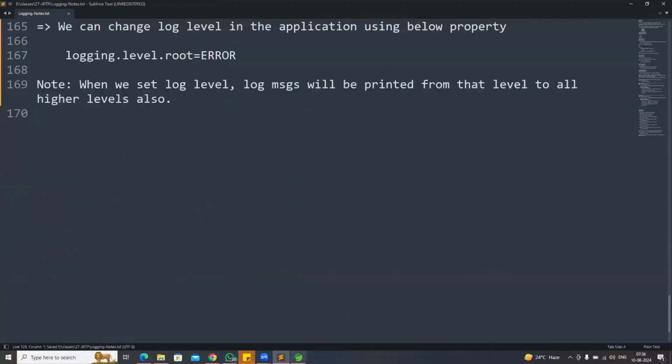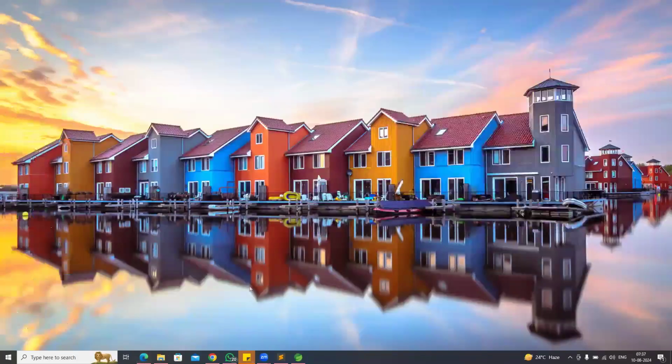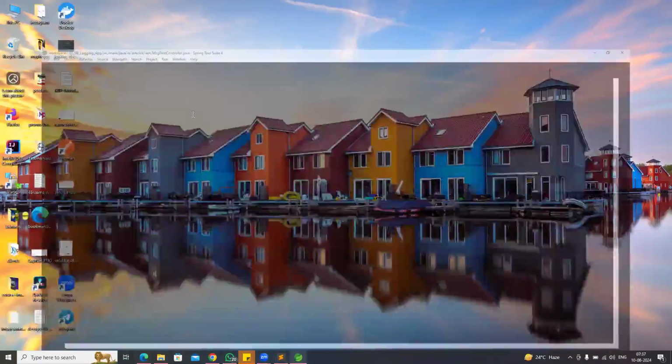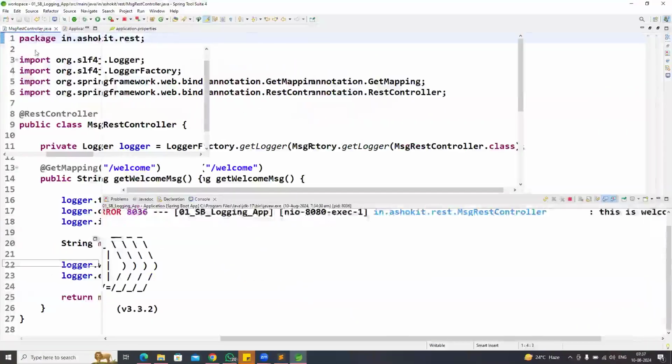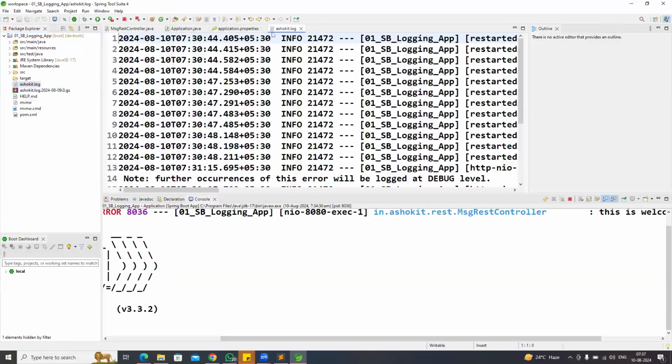Guys, if you observe in our application, we are having a log file also. The log messages are getting generated to the log file. Whatever the log messages are available, they're generating to the log file. You can see that the log file is available. Refresh. The log file is generated. Okay, so ashokit.log, the log file is available.